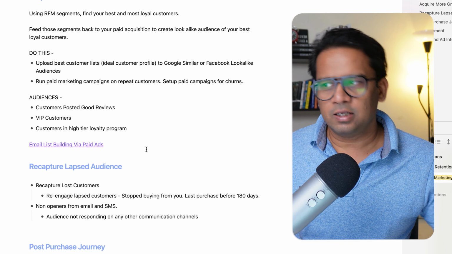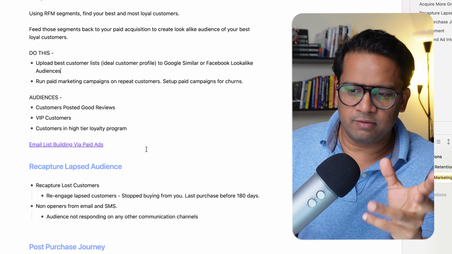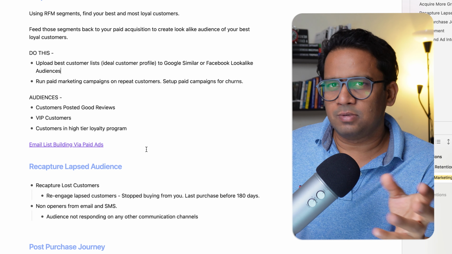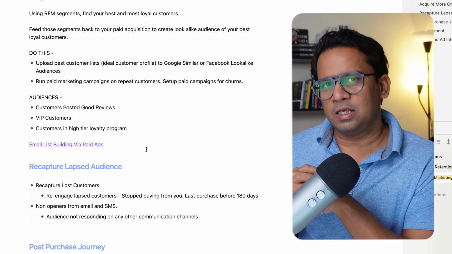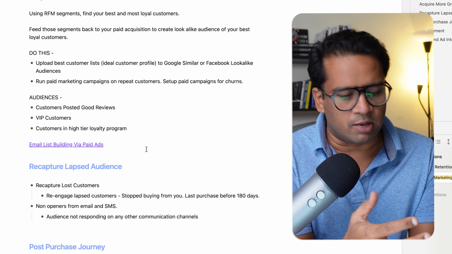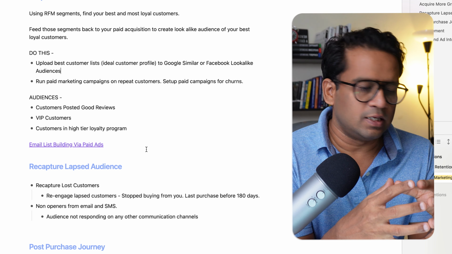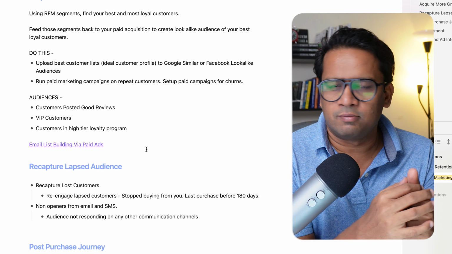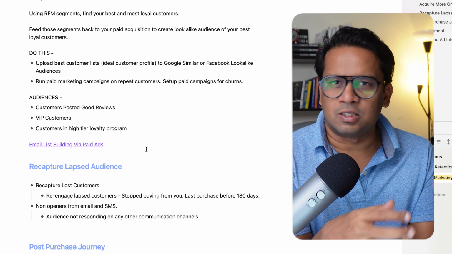The next important tactic is to recapture the lapsed audience. This is a valuable asset of paid marketing, where both channels work in sync. Sometimes a customer stops opening your email. Maybe it's landing in their spam, or they have changed their email address, or they are not interested in receiving emails from you, or they bought 6 months or 180 days ago, and now they have not been responding to your email, SMS or anything like that.